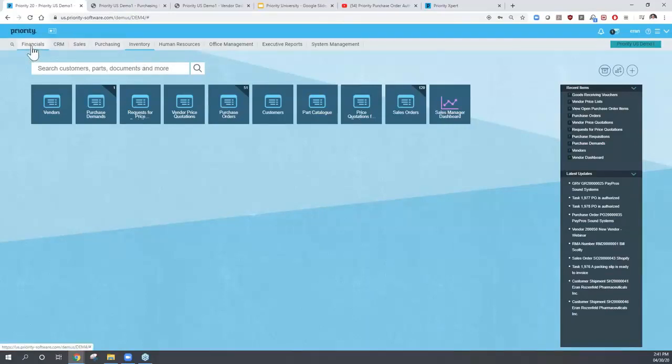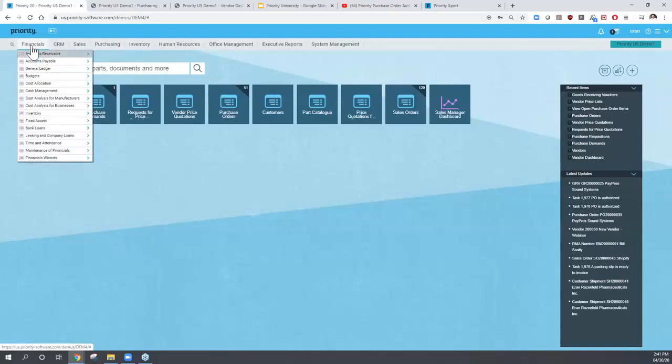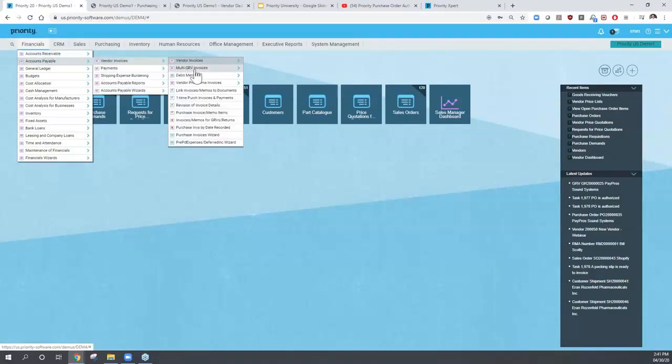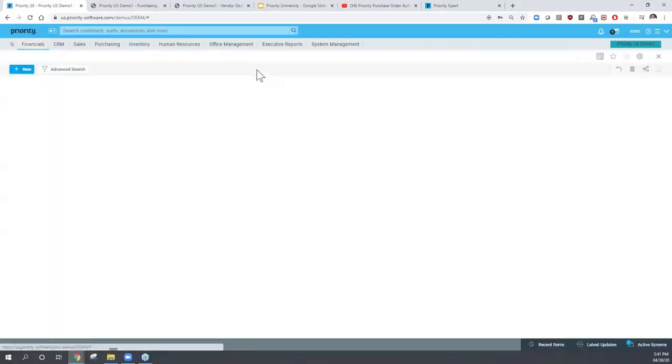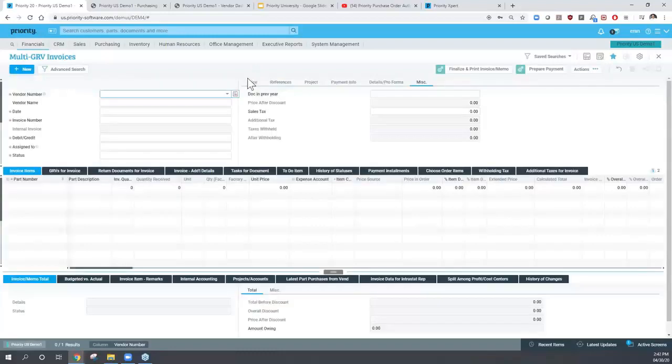So the vendor is sending an invoice and you want to create an invoice based on your receiving of goods. That will be under the accounts payable, vendor invoices, and multi-GRV invoice. That's the reason we call it GRV, good receiving voucher. And you can base an invoice from the vendor on one good receiving voucher or several of them.